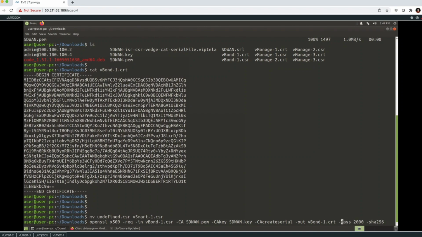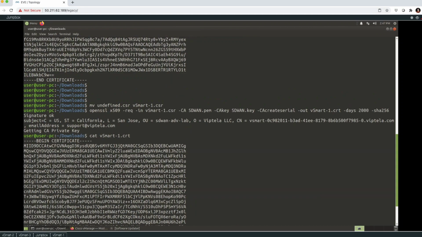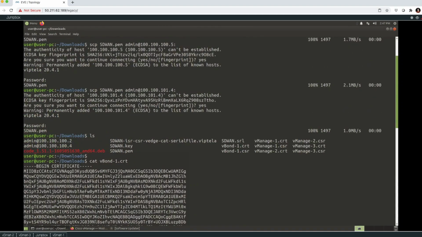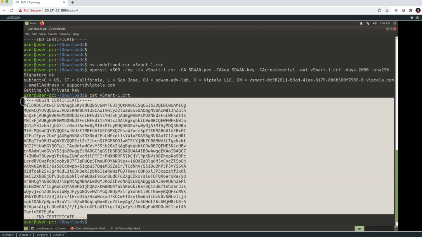And we will modify the name accordingly. So this will become vSmart-1.crt, and then we will be using the vSmart-1.csr. I'll just tab complete that over. We hit enter, and that's going to create it. Now I want to cat that CRT file, vSmart-1.crt. We will copy that and paste it into our user interface.